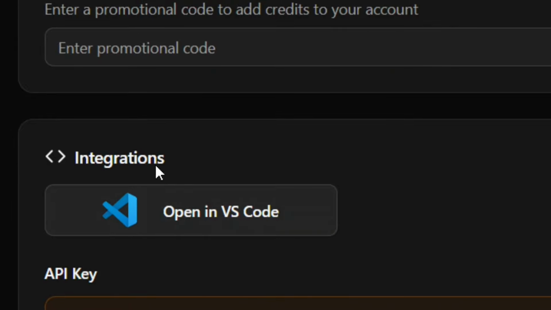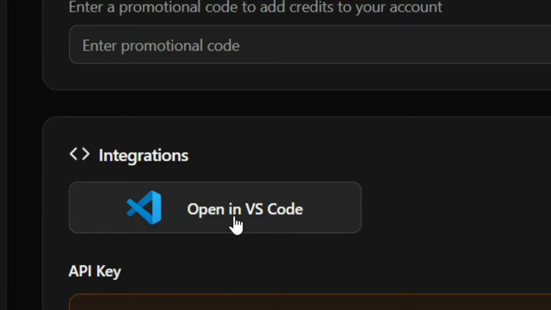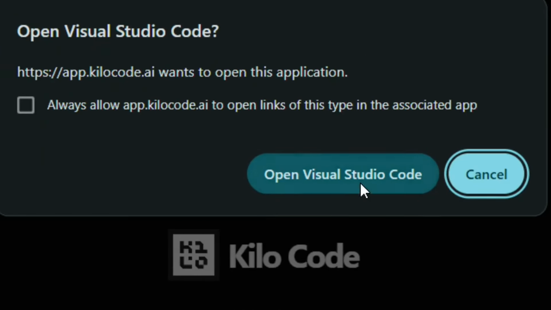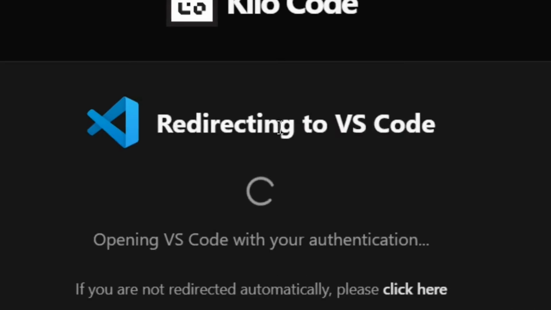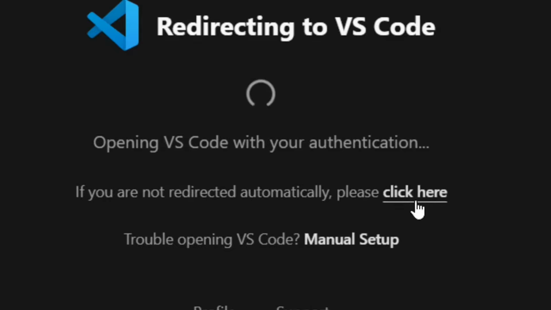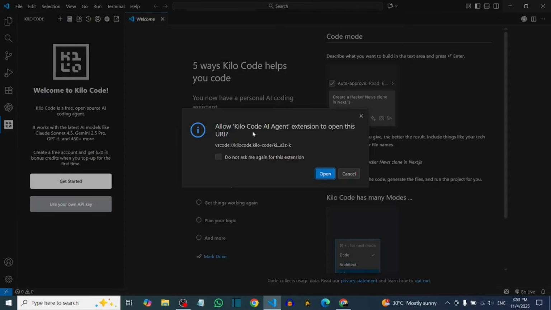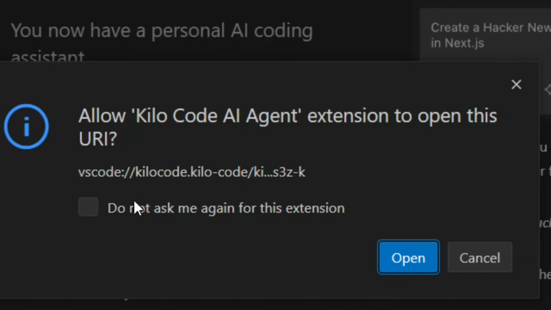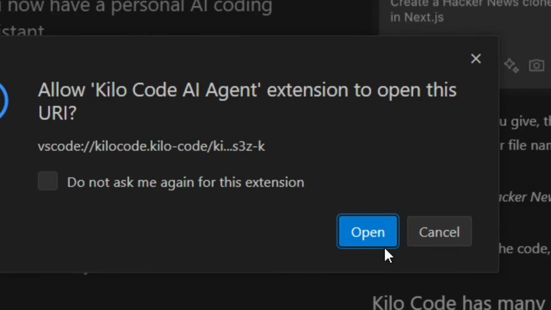To integrate, you simply click on open in VS Code, and then click on open Visual Studio Code. You should be redirected to Visual Studio Code. If it doesn't, click here. So let's go directly to Visual Studio Code, and over here you have to allow the extension to open it by simply clicking on open.